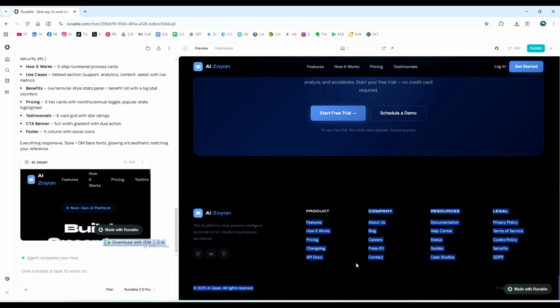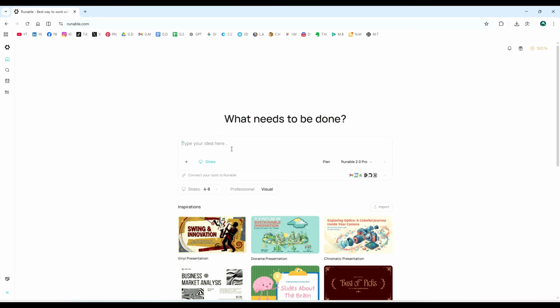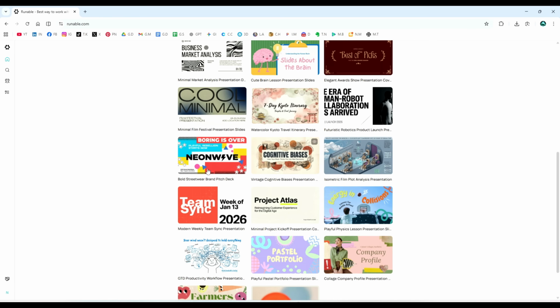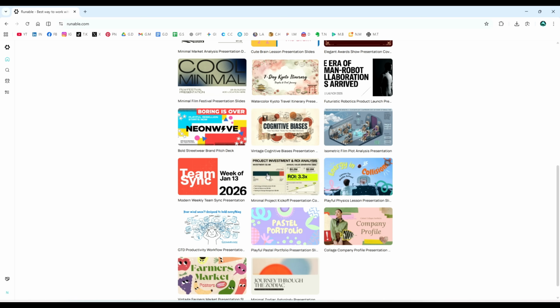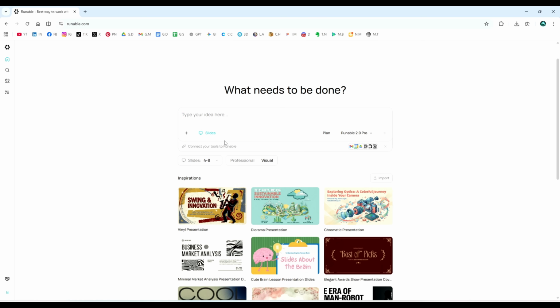Now let's move on to the next feature, which is presentations. Nano Banana Pro can be used to make the slides. Also, the slides can be generated from a prompt, a link, a PDF, or slide outlines. With Runable AI, the process becomes extremely simple. You don't need to design slides from scratch or worry about structure.